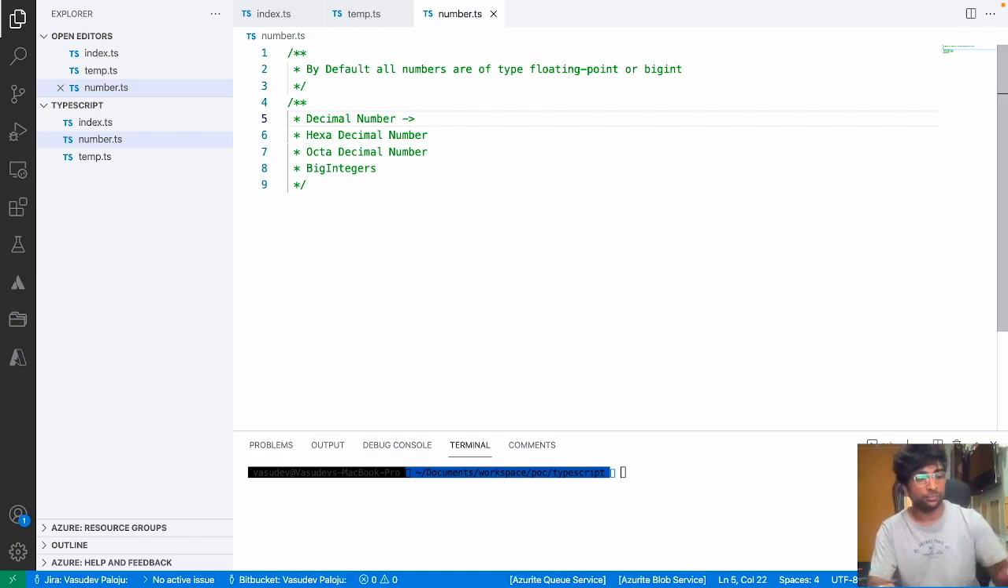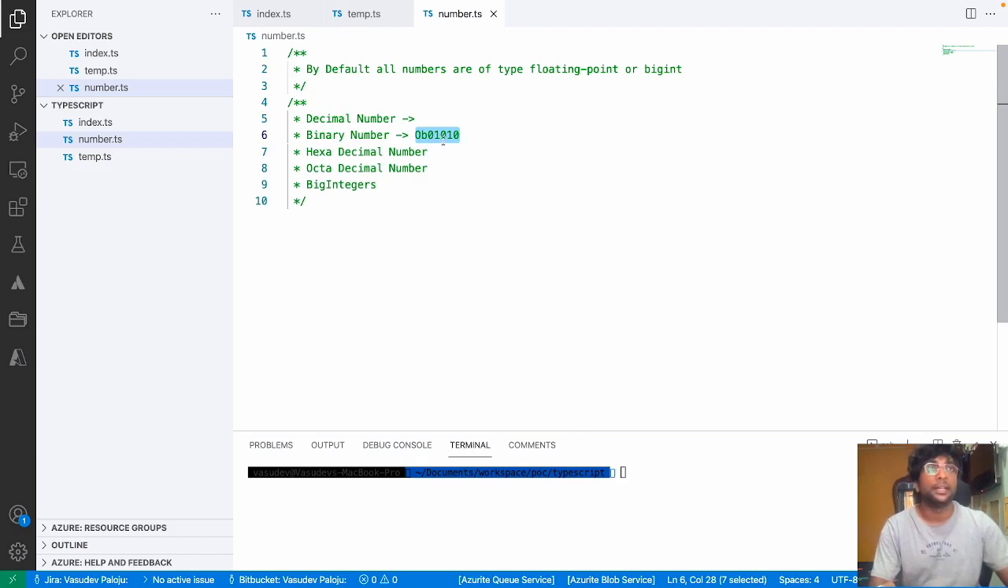Oh, we missed one more thing, binary numbers. Decimal numbers are the normal numbers. They can be an integer, a negative whole number, or a floating point number like 1.110. Then we have binary numbers, where the entire number is represented in zeros and ones. The notation is that it always starts with 0b. When you write it in this form, the TypeScript compiler automatically identifies it as a binary number.